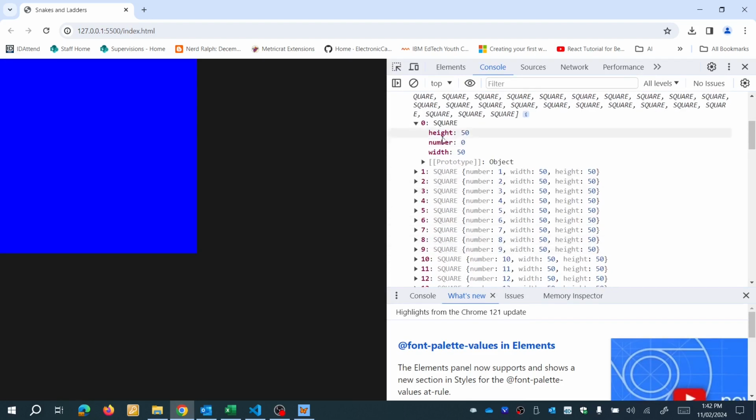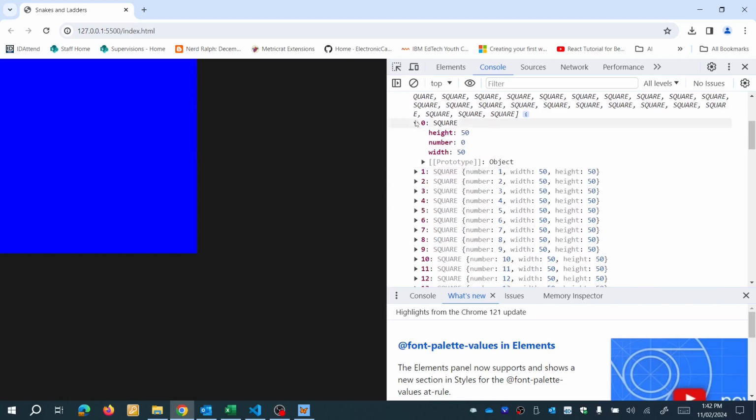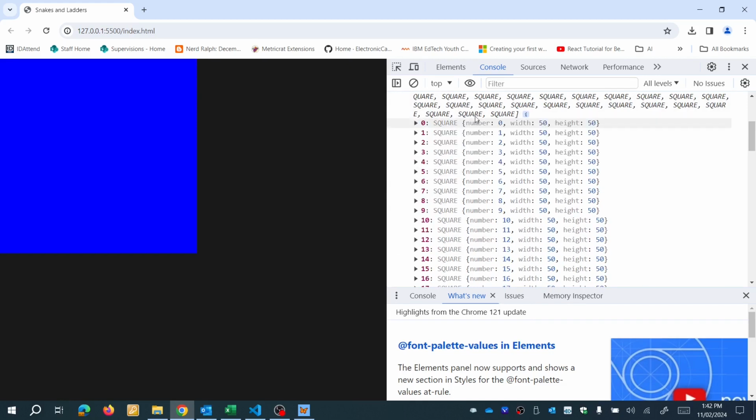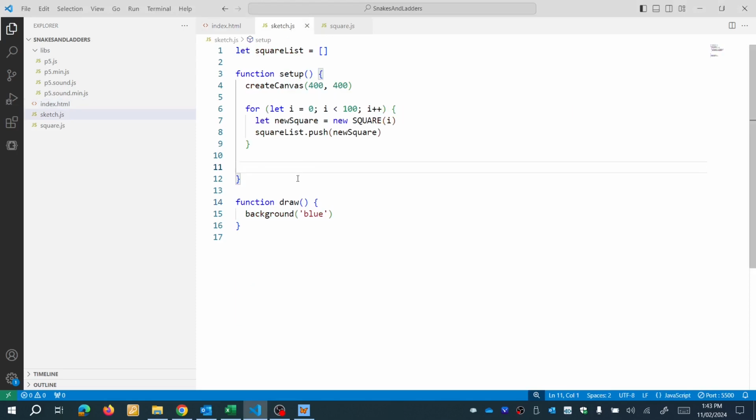And if I go and have a look, I can type in squareList, and it shows me it has 100 squares. The first square has the number 0, a height of 50 and a width of 50. The second one is 1 and 50 and 50. So I have 100 virtual squares, but I can't see them at the moment, which is kind of sad.